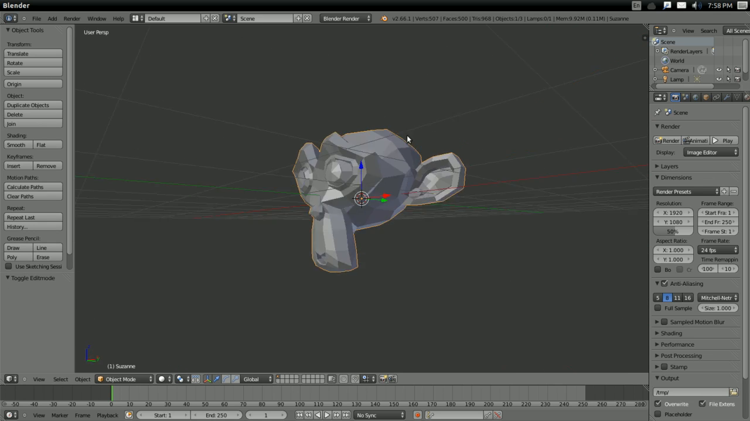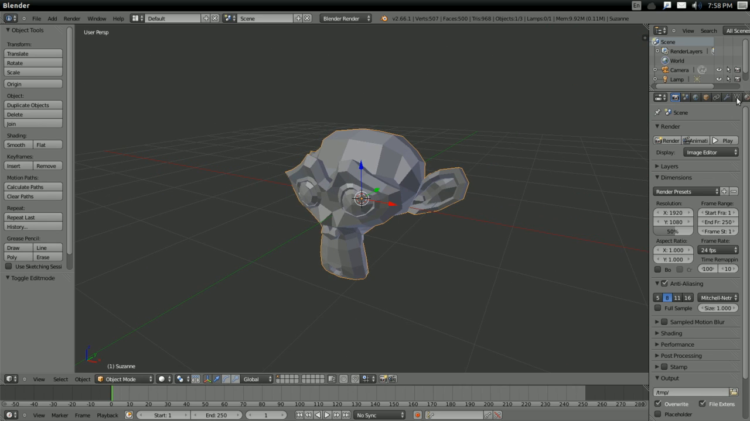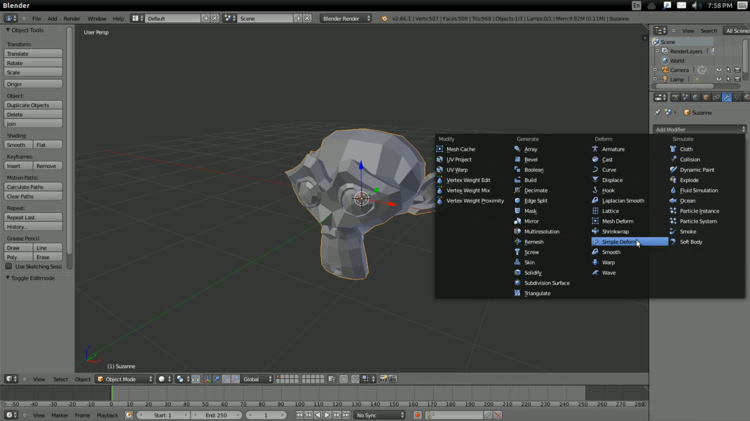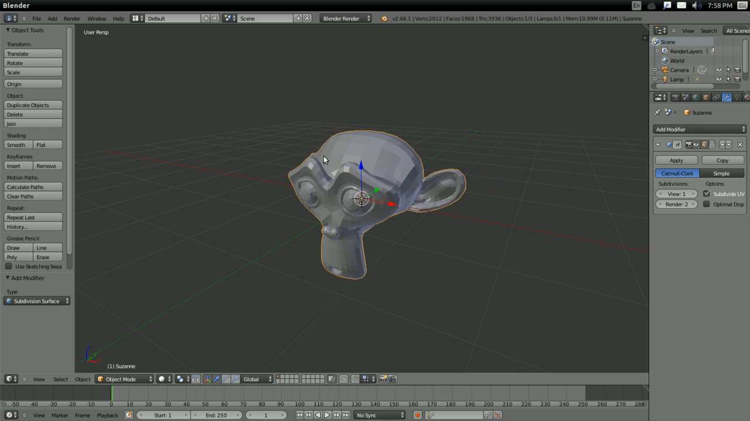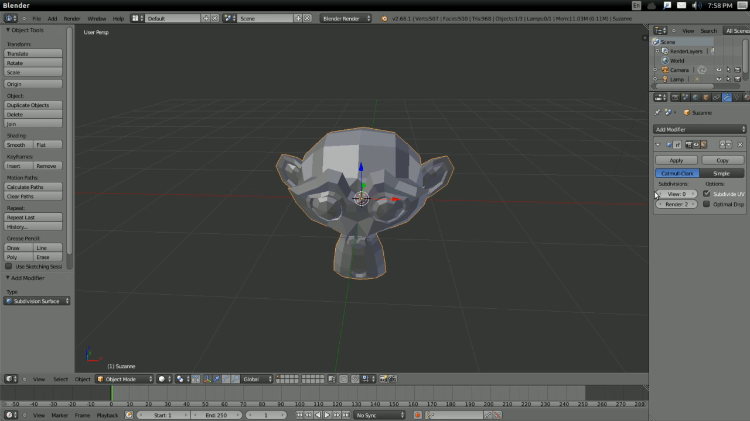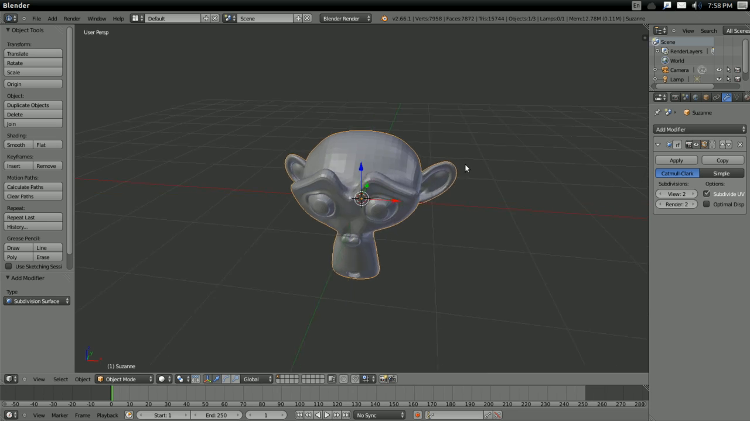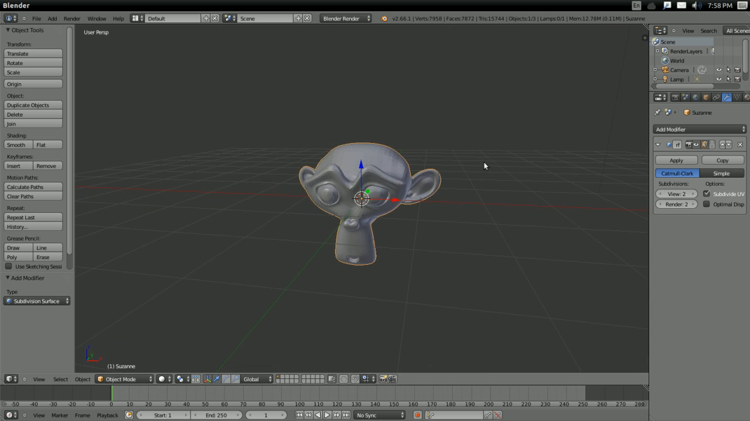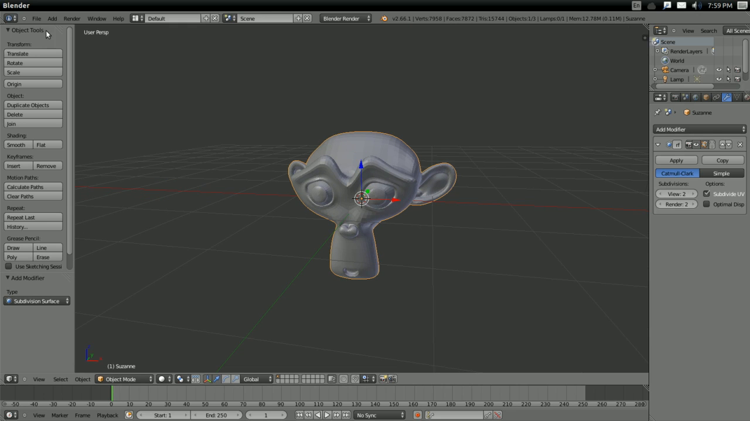So now let's hit tab again to go back to the model editing mode. I'm going to hit the little tool thing here, the wrench, and I'm going to add a subdivision surface. Going to give this a little bit more detail. Going to increase the view to 2. So yeah, it should be a very smooth monkey head. And honestly, that should be good.